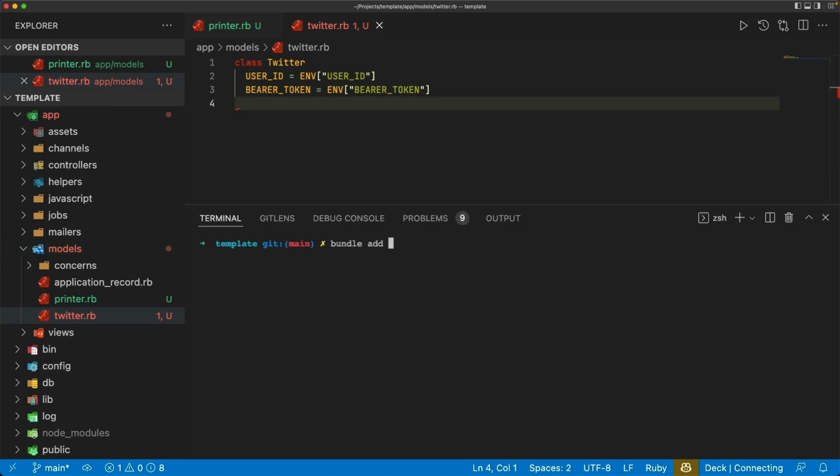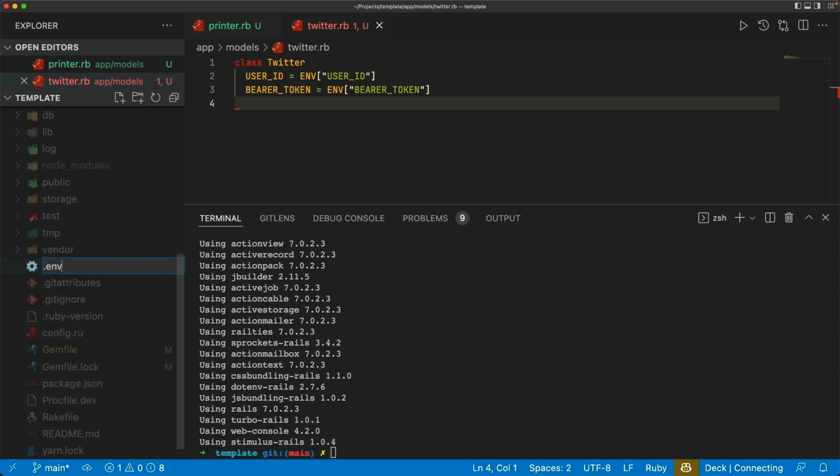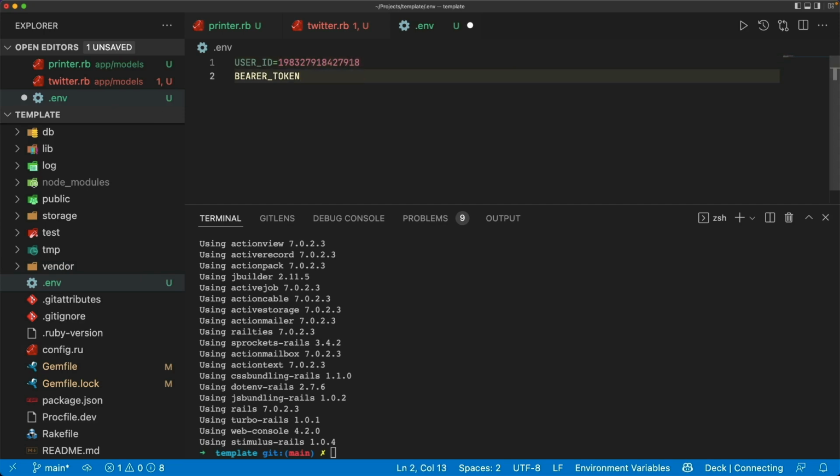And so I'll leave it up to you how you want to import in these environment variables. However, I like using the dotenv-rails, and I would typically add this to the development group, but just for this application, I'll add it in through the bundle add. And this will allow us to have a .env at the root of our application, where we can then put in the environment variables. So this is going to be some kind of number, and this is going to be some kind of token that we get from Twitter.